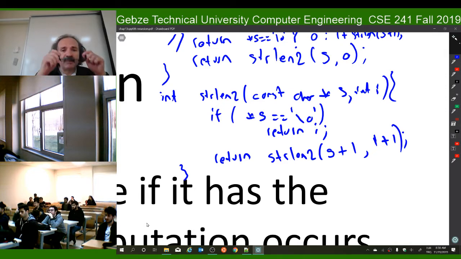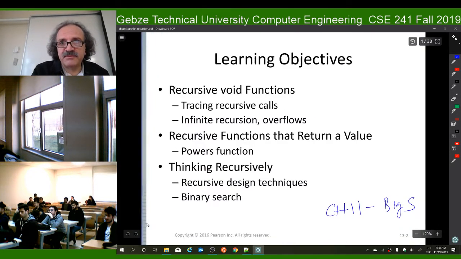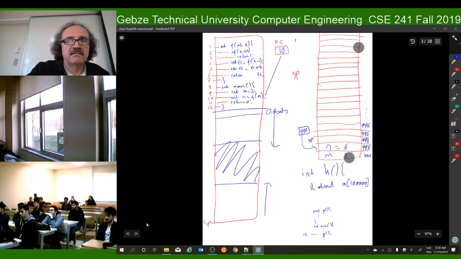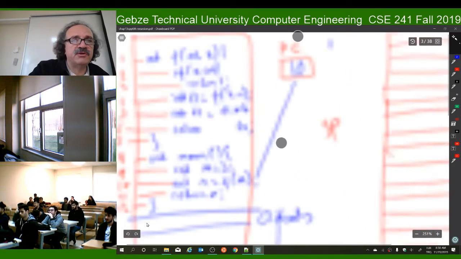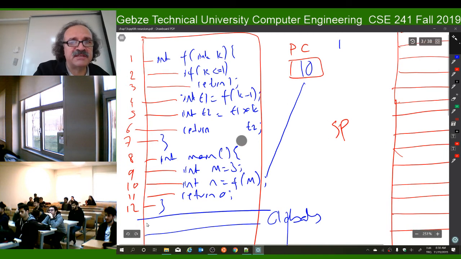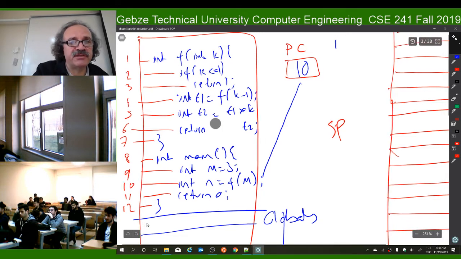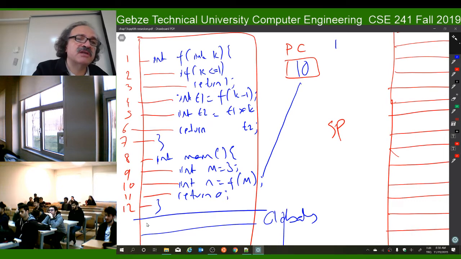Remember the picture that I showed you at the beginning of the chapter, this one? Obviously, this is not a tail recursive function. Why? Because what is the last thing that this function does? It is the assignment operator, right? Multiplication and the assignment operator. The recursive call comes way back before that.